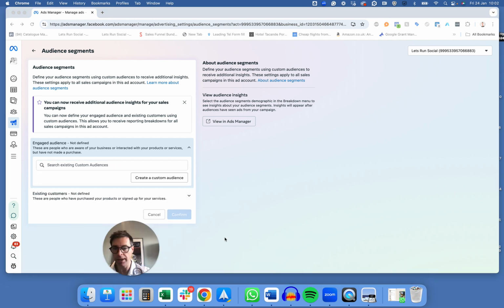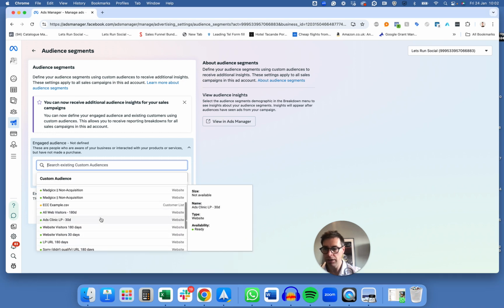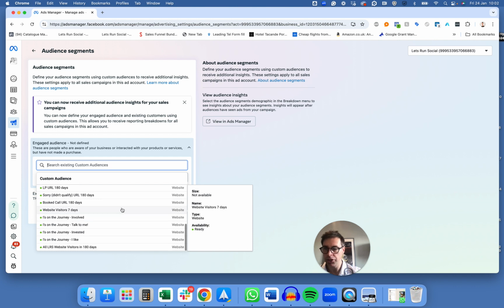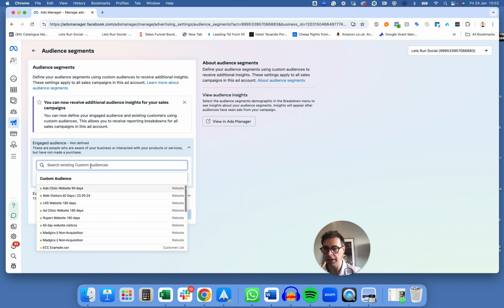So if I look on mine, just move my face out of the way. If I look on mine, I should see a submit application on here. It's going to have a few more. If it's not, I need to create that audience. Okay, so I haven't got that in here.